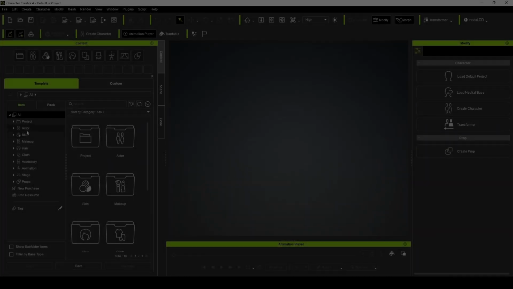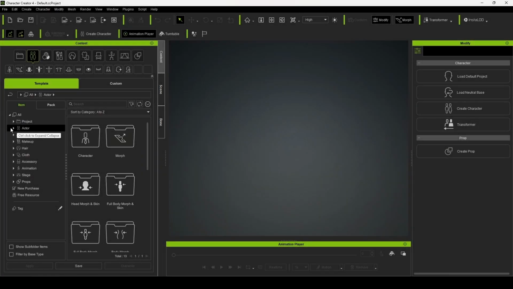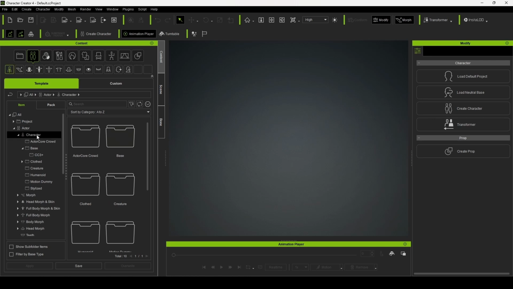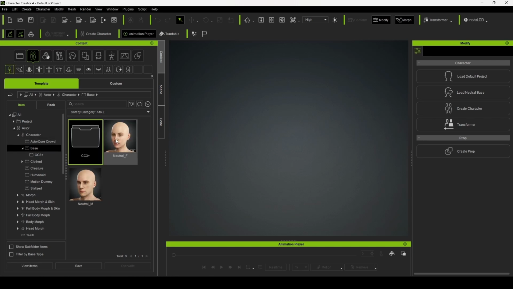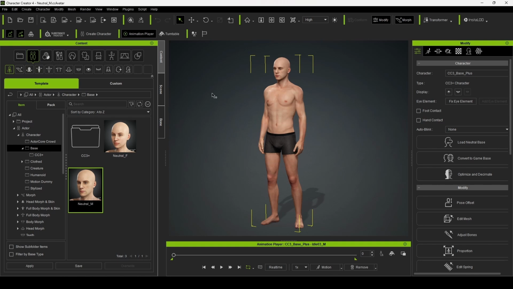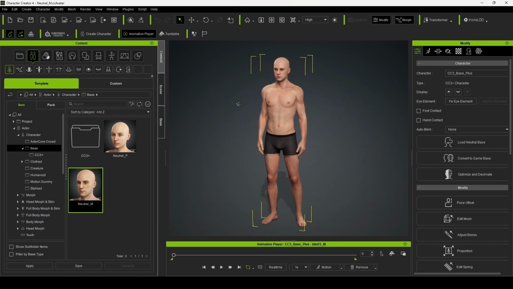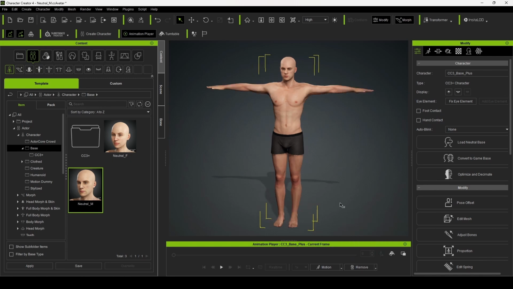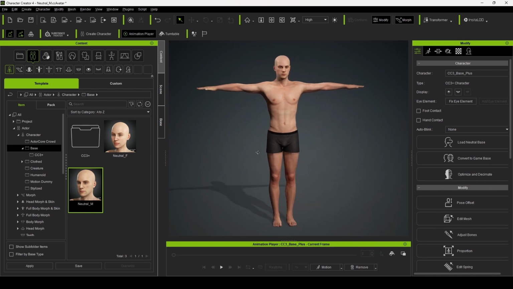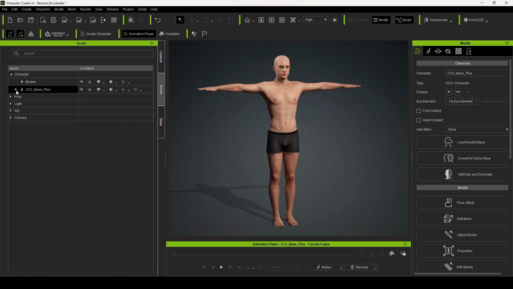Alright, so to start, I'm gonna use Character Creator and I'm gonna use a base mesh for my project. So I'm gonna go to Character, Base, and I'm gonna use the neutral male character here. As you can see, he kind of has an idle pose on him. So I'm gonna remove all the pose from the character. And okay, now I have this kind of a T pose. That's going to work perfect for me.